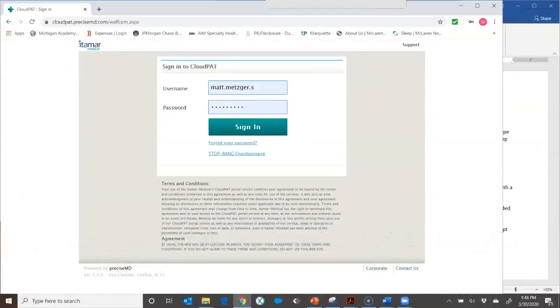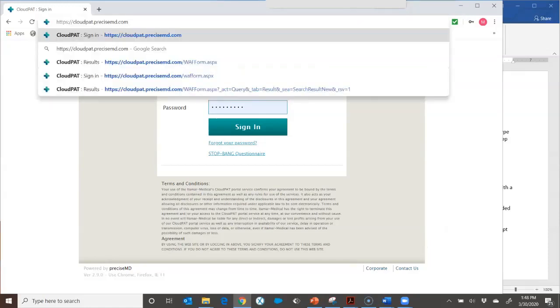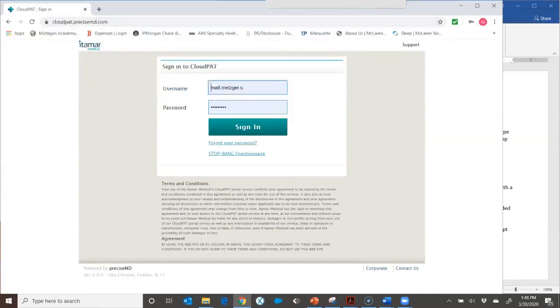Let's set up templates within CloudPat for interpretation and diagnosis of WatchPat sleep tests. I open up a browser and type in cloudpat.precisemd.com and enter. I click on the username and password.